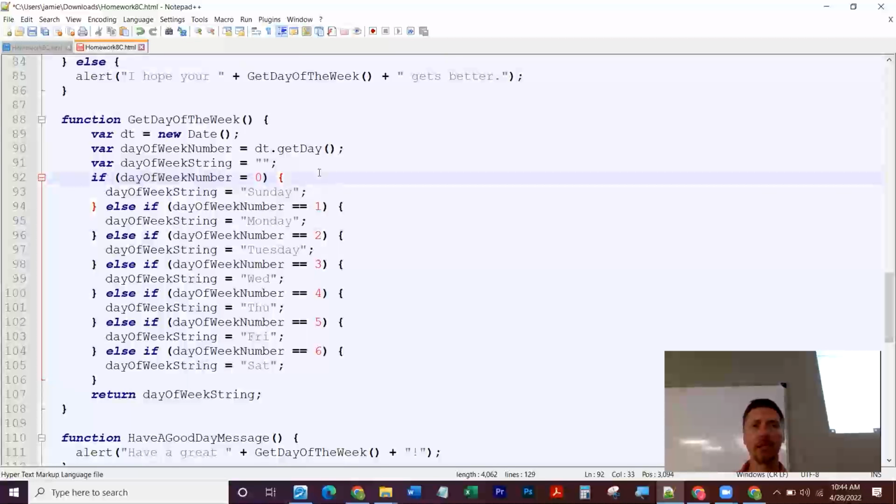If you say day of week number equals 0, what did I just do? I set it to 0. I just made a variable assignment, right? I set the value of that variable to 0. So make sure that you always use double equals if you're testing to see what value's in there, right?